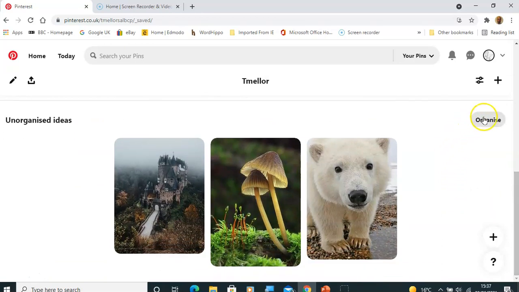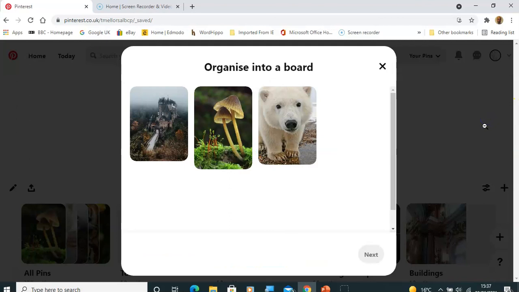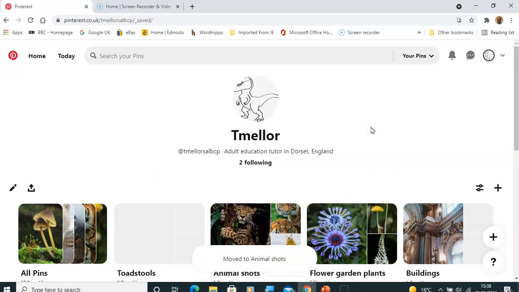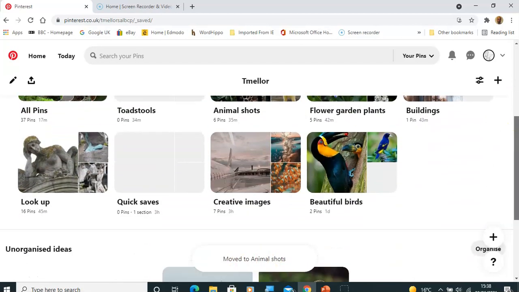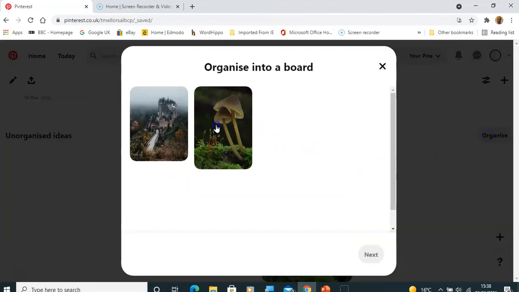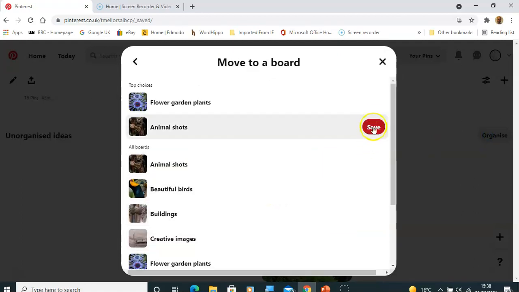Let's organize these pins. So I'll click on organize. This one, let's select that and go on next. I want to put into animal shots, so I'll save. And it's done that. It tells me it's moved it to animal shots. Let's organize this one. And next. And this one.